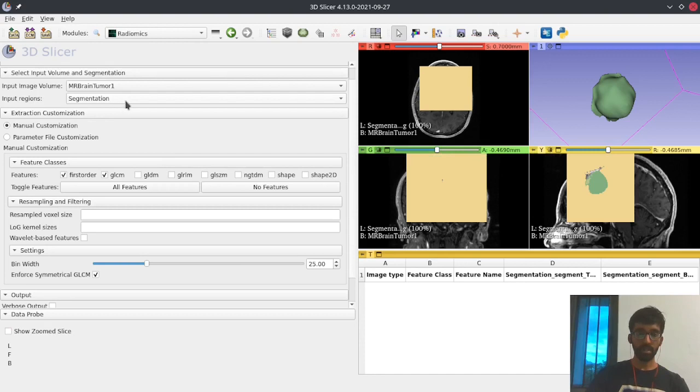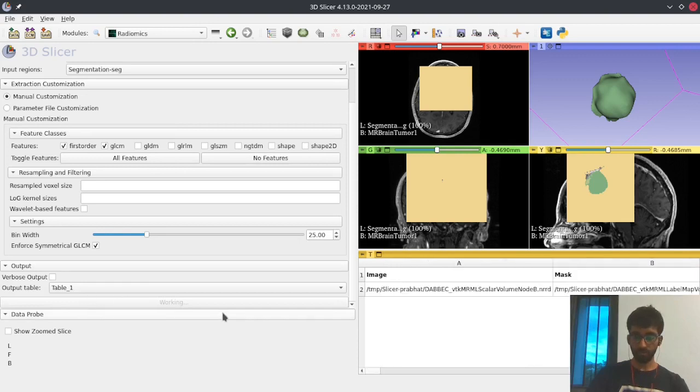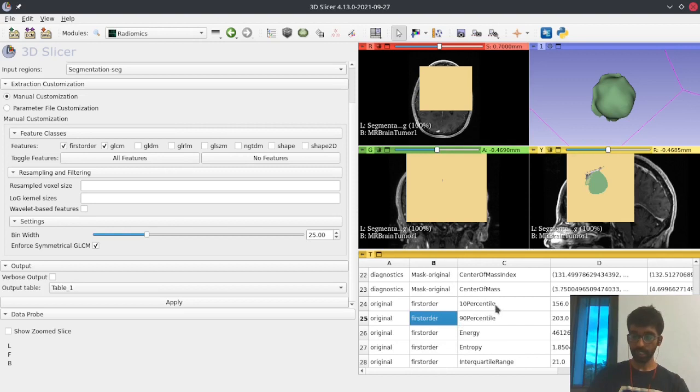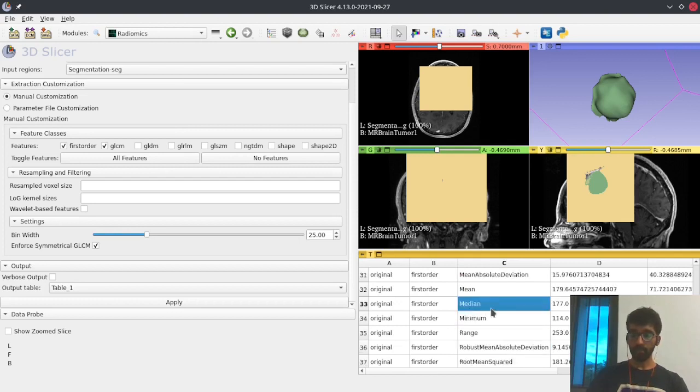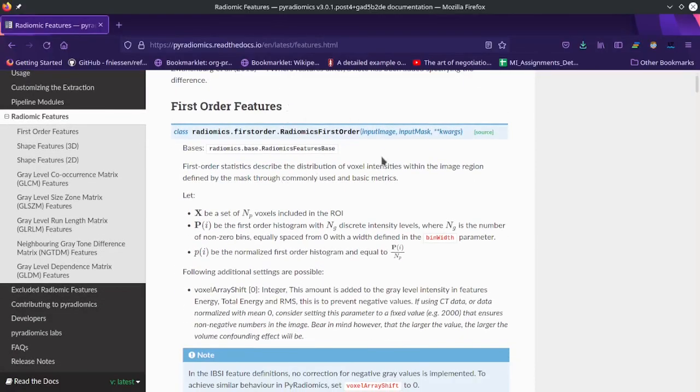Now if I use this instead of the segmentation that we've just made, I've saved the same thing and I have re-uploaded with another name, segmentation-seg instead of segmentation.seg. Now if I use this and click on apply, it gives me the features. So the initial rows are just some metadata about the image, and then here are the first order features that have been generated. So here we have 10 percentile, 90 percentile, energy, entropy, maximum, mean, median. There are also other features, GLCM features that we have selected. So more information about these features can be found in the pyradiomics documentation.